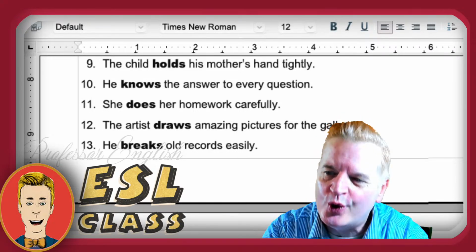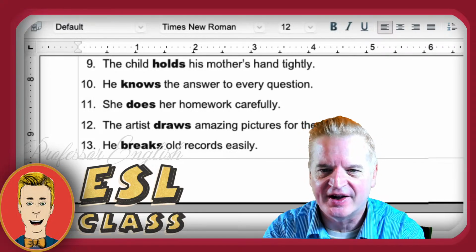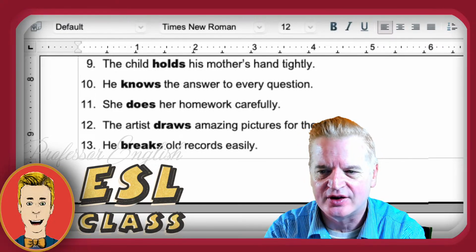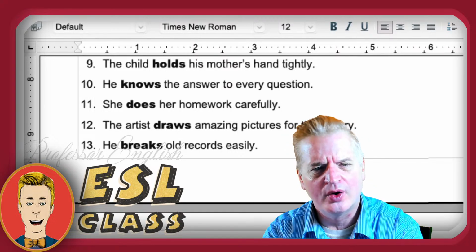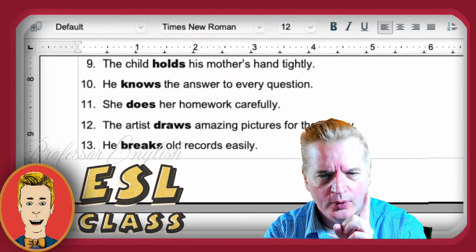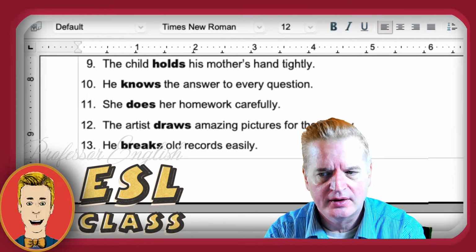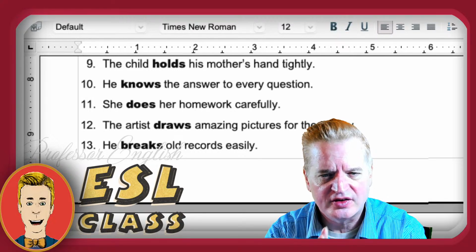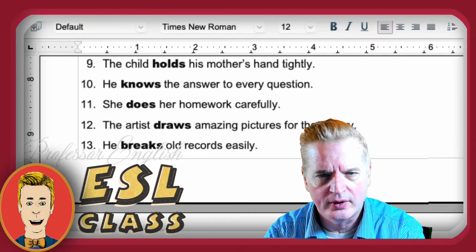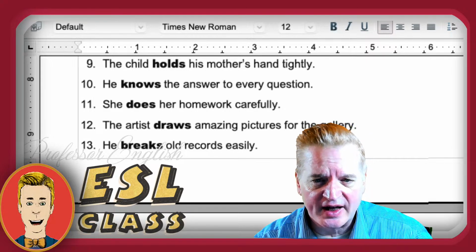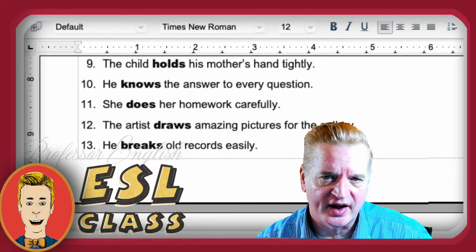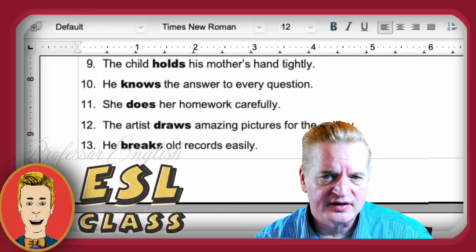Can you make a whose hand question? This is more complicated. We have to use the question form. We have the statement form: the child holds his mother's hand. Question form: does the child hold his mother's hand? Whose hand does the child hold? Whose hand does the child hold tightly? Let's say his father's hand. The child holds his father's hand tightly.